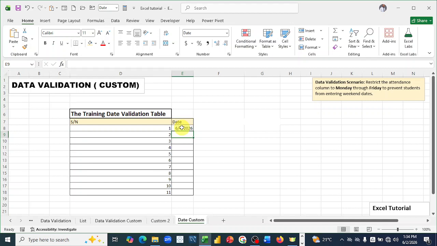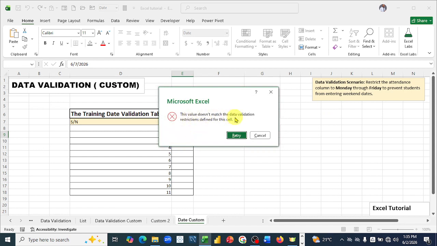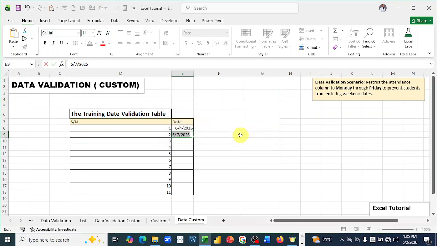Okay, so now let's say another student inputs Sunday. What is going to happen? Well, Excel triggers. That will be 6 slash 7 slash 2026. The value doesn't match the data validation restrictions defined for this cell. Retry. So that means you will need to retry and then input the right date.